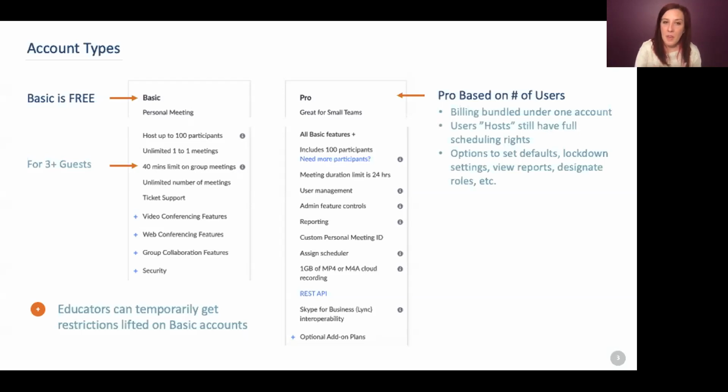So some of the other benefits of the pro account is that all of your billing is bundled onto one umbrella. All of the people within that pro account, because you can have multiple different users and the pricing is based on the number of users, they all still have the same scheduling rights, which is really great. It can also make things complicated because everybody has the ability to change up security features. But at the admin level, you can set defaults and you can actually lock down those settings as well, which is pretty cool. Helps you kind of keep everybody in the office secure. And then there's a couple other cool things like reports, and you can designate roles and custom create roles, which is kind of cool and fun as well.